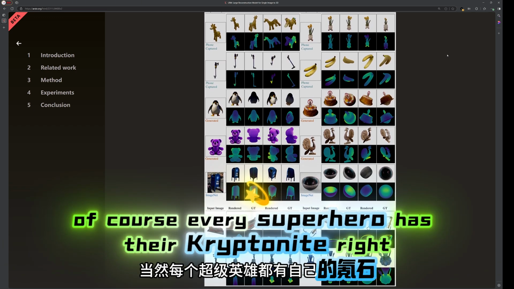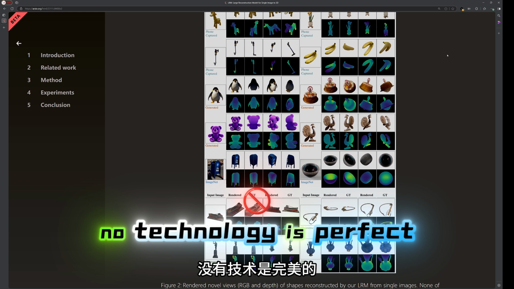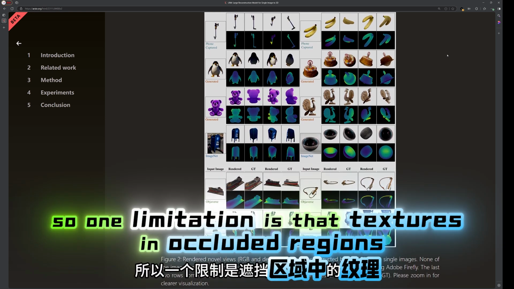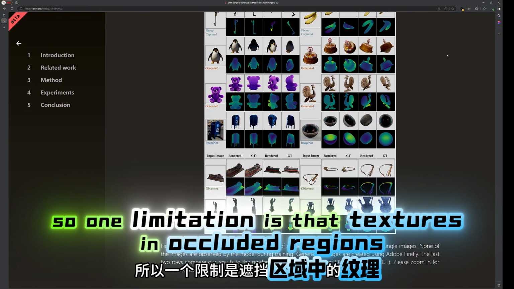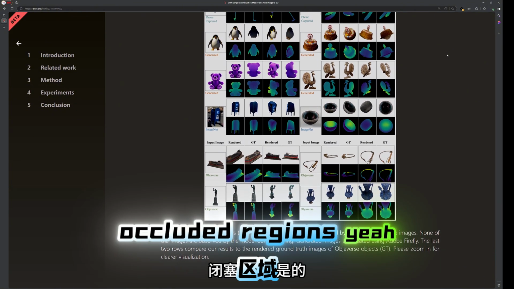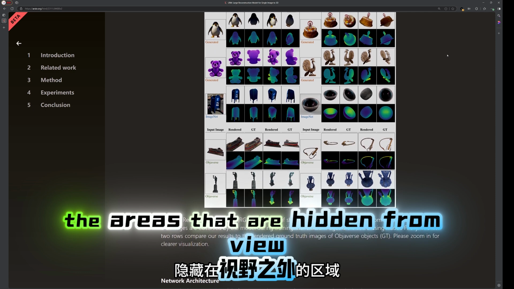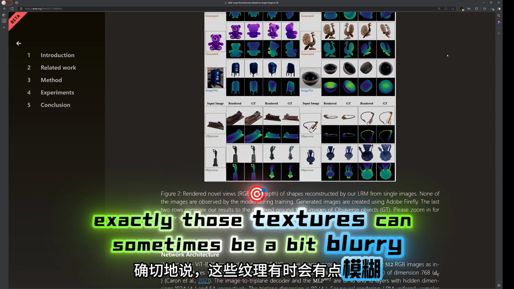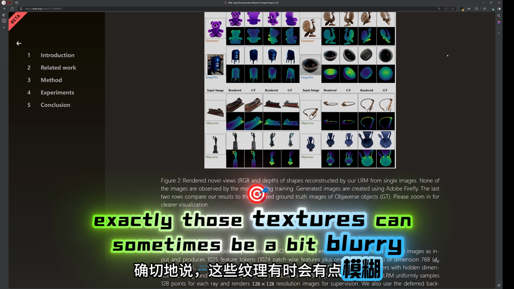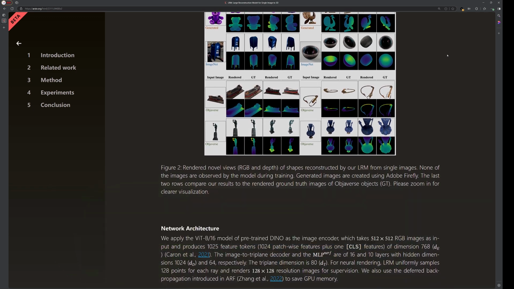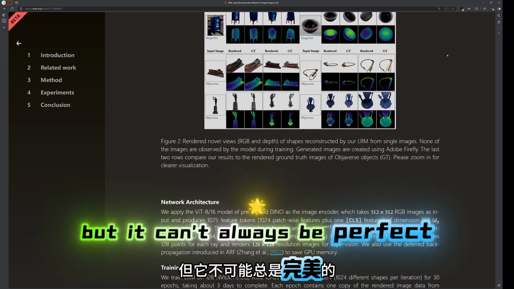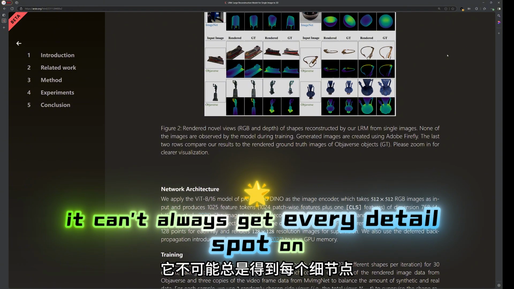Of course, every superhero has their kryptonite. No technology is perfect. What are we talking about here? So one limitation is that textures in occluded regions, the areas that are hidden from view in the original image, can sometimes be a bit blurry in the reconstruction. That makes sense. It's filling in the blanks based on what it knows, but it can't always get every detail spot on.